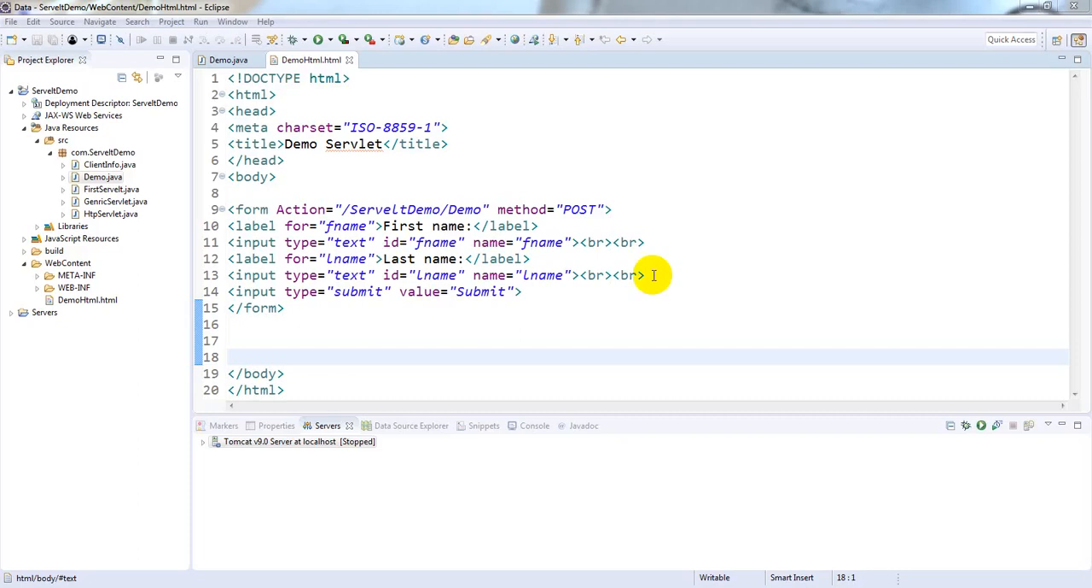Hello everyone. In this video, I will explain what is the use of the web.xml file in servlet. Now the question is, what is XML? XML stands for Extensible Markup Language. XML is a markup language like HTML. Many of you might have the question, what is a markup language?